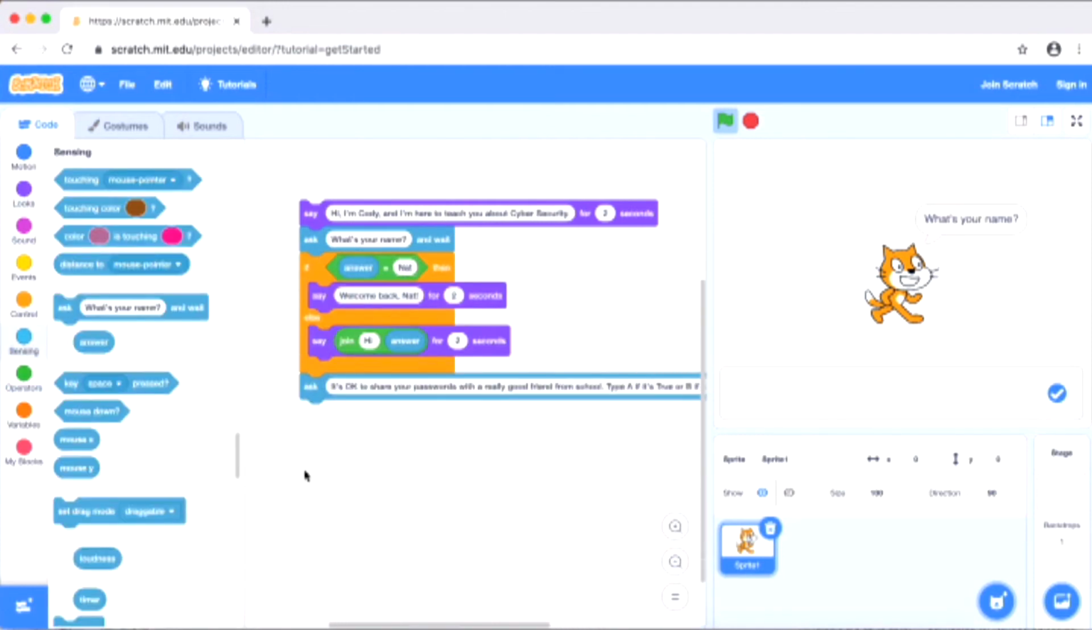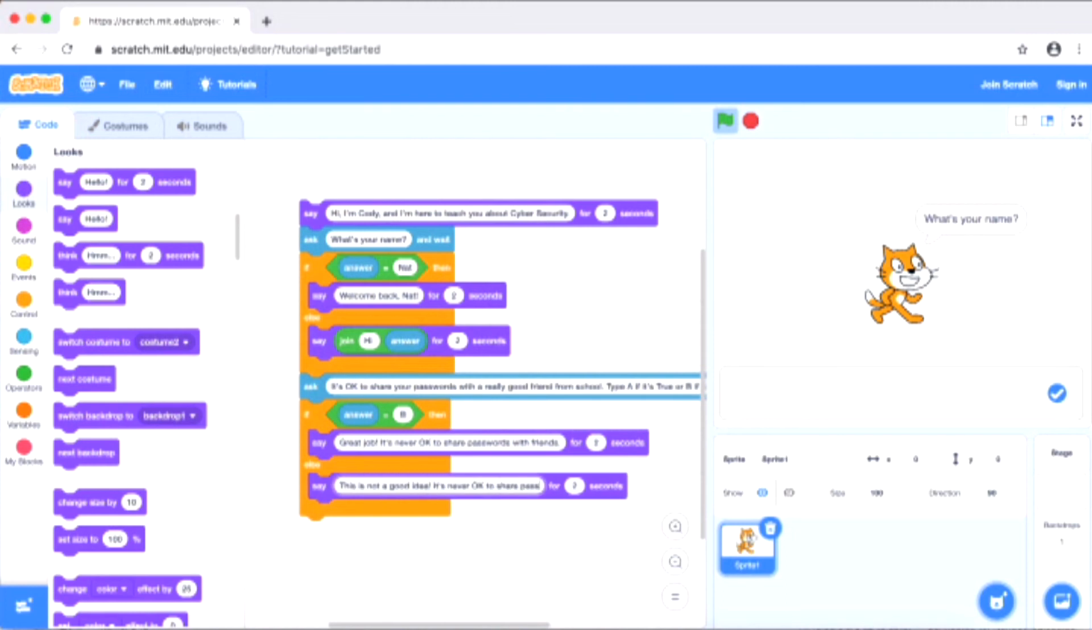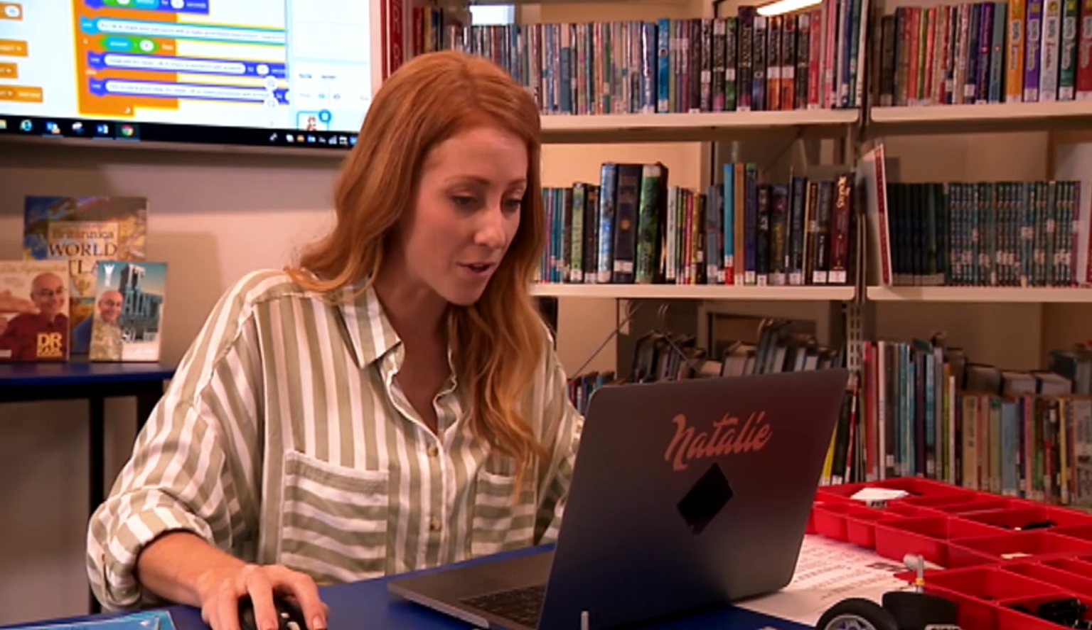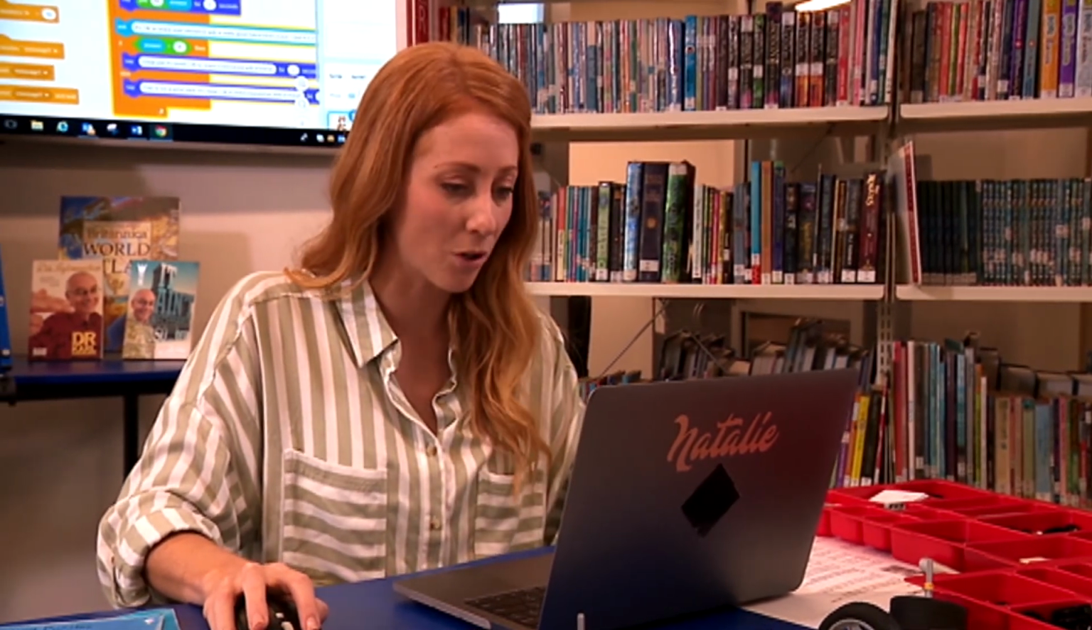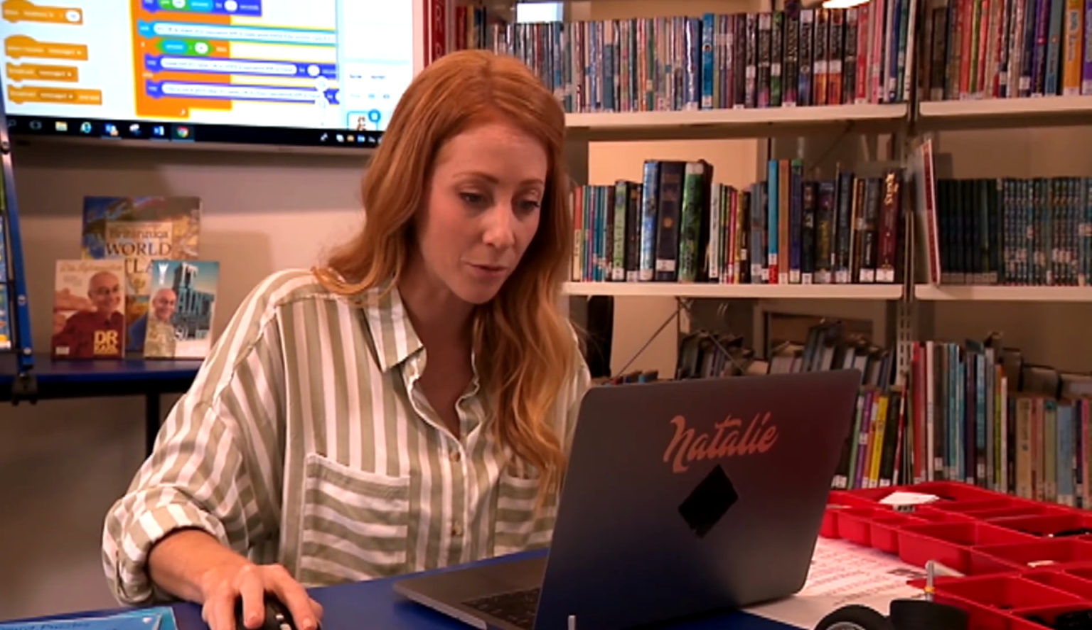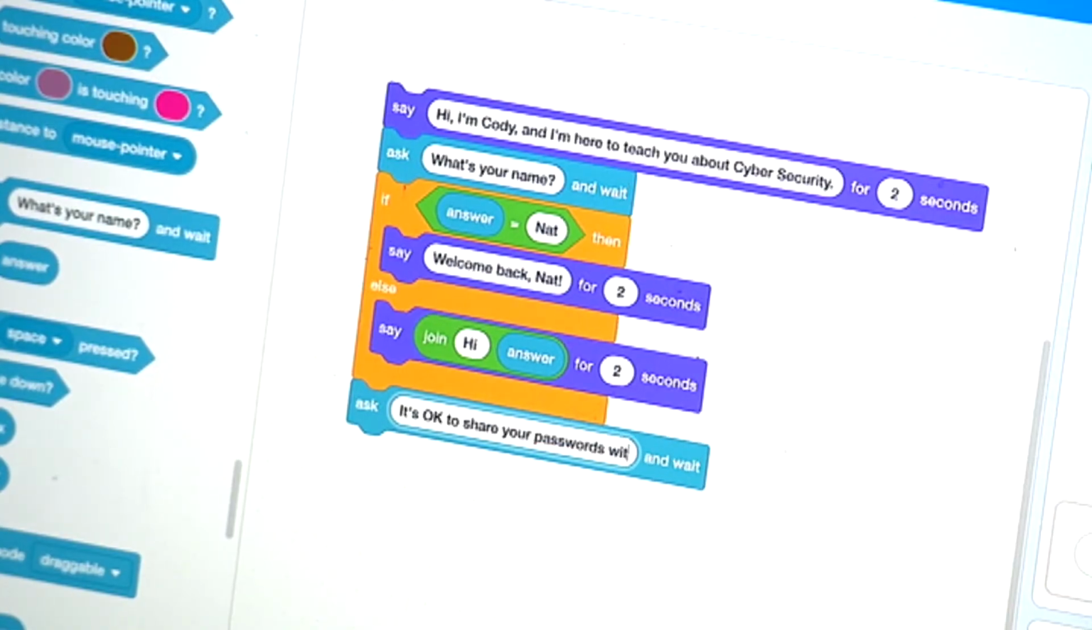If I right-click on my ask, I get the option to duplicate. All I need to do then is connect this new stack of blocks to the bottom of my existing blocks and edit the questions being asked. Don't forget to change the answers too.